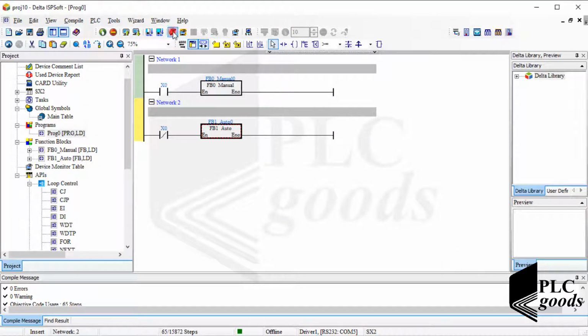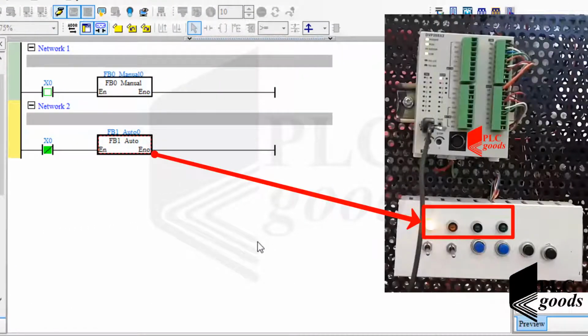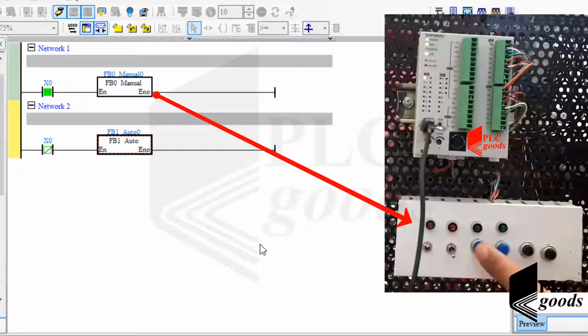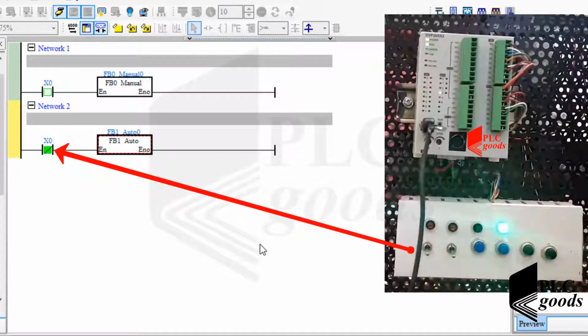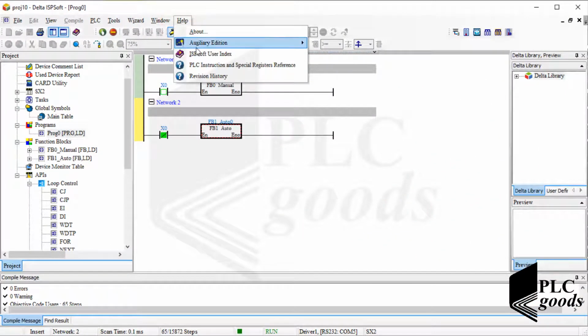Now, I enable the online mode, and run my PLC. As you can see, by default, the auto function has been selected to turn on four LEDs automatically. Let me use the first switch to select the manual mode. Now, I can turn on each LED manually. Alright, let me use the help window, to say my last point in this video.